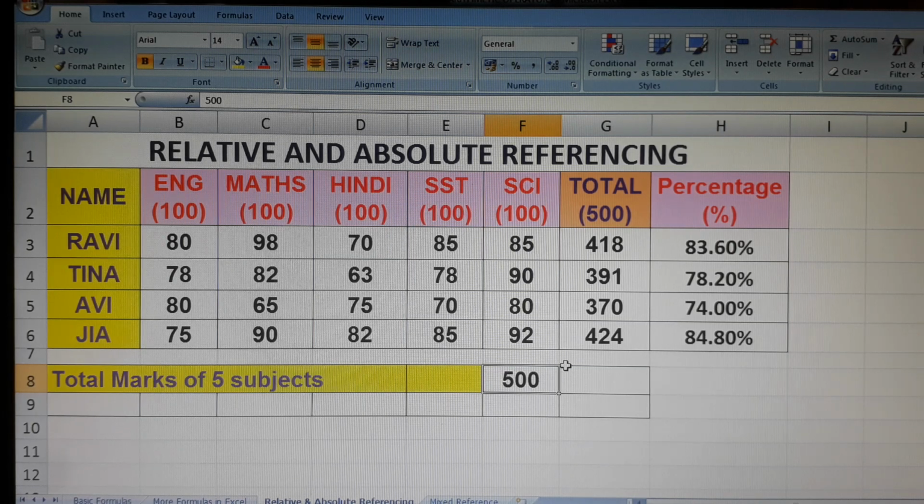Now you see, when we create a formula, a reference to a cell or range is usually based on the position related to the particular cell. It means when we copy or move the formula to other cells, the reference cells automatically get changed. It happens by default. Now let me show you with the help of an example.